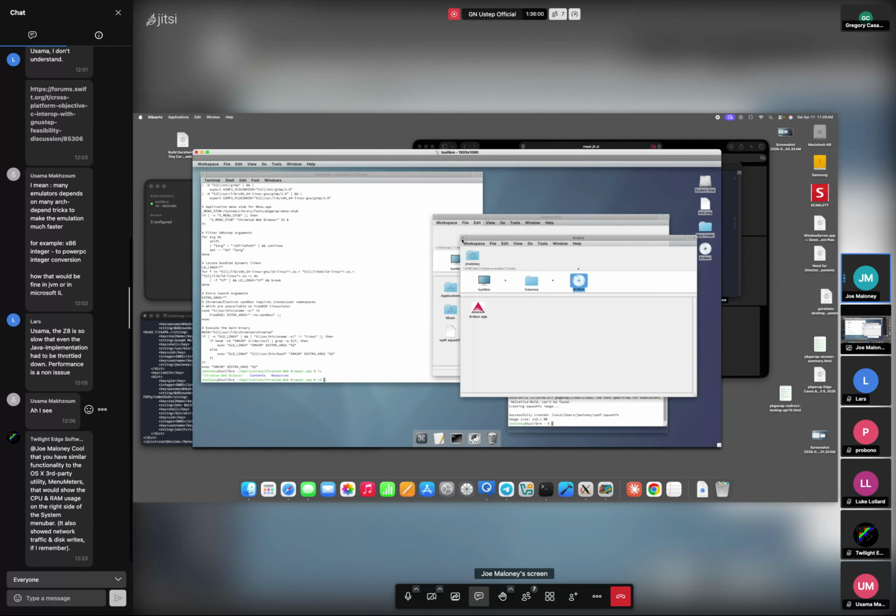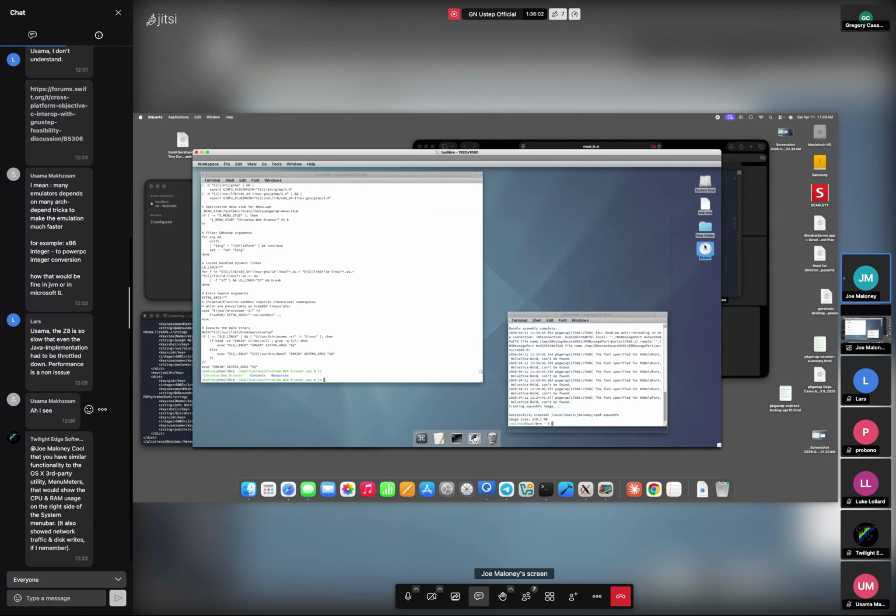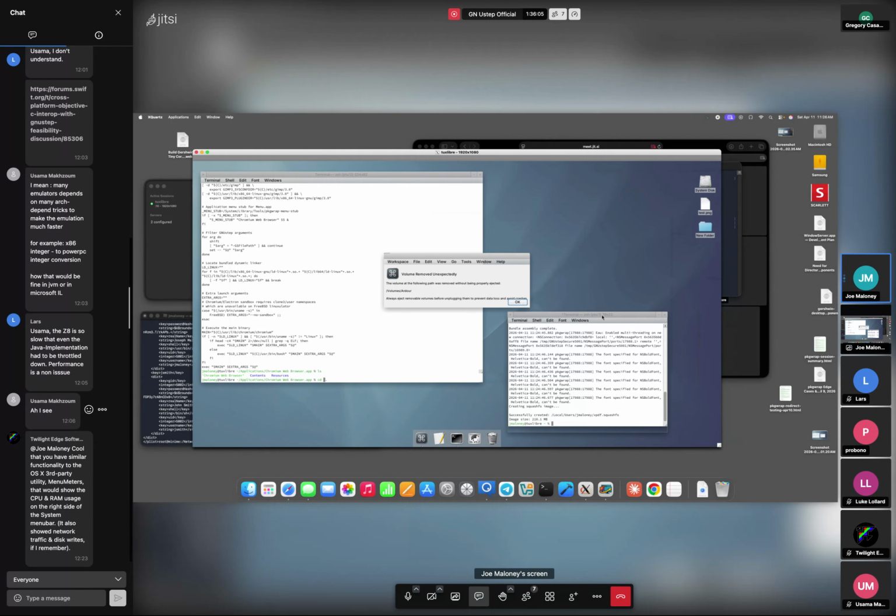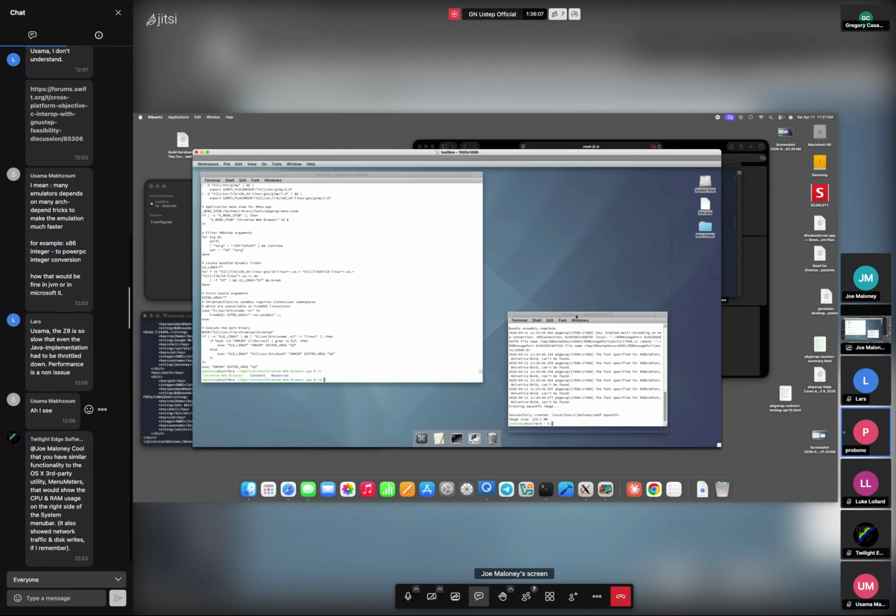So, but I think that's pretty much it to show for now. Unless Pro Bono, did you want me to show anything else or go over anything else? If you like, we could have a short look at the assistants.